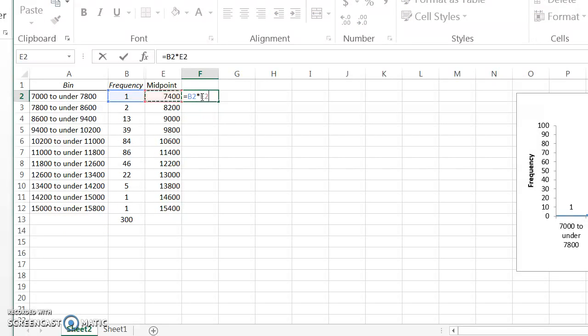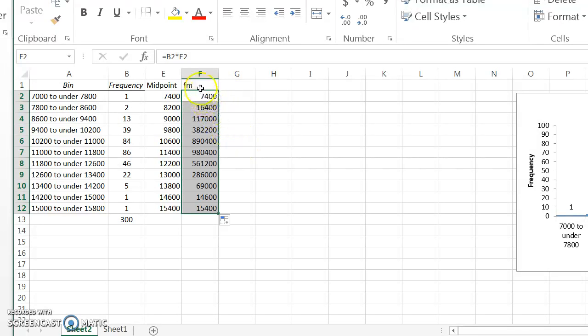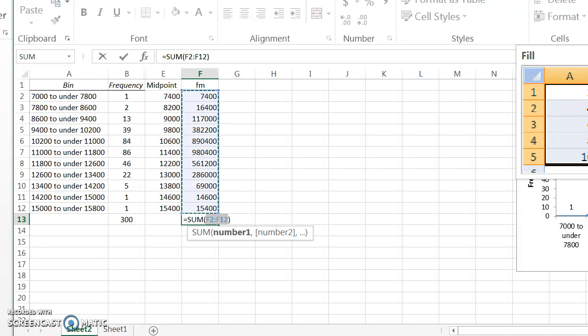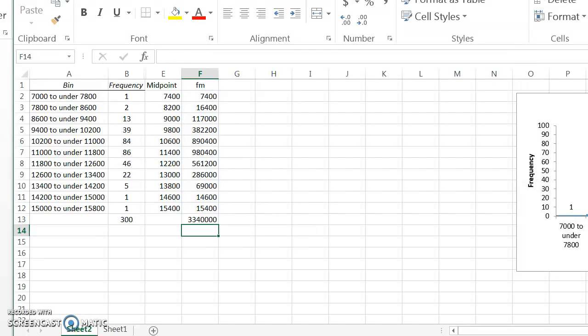Second step we need to do is multiply across, multiply frequency and midpoint. We're going to call that perhaps just an FM column. Drag that down and copy that down. This column here would represent the frequency times the midpoint value. What we want to do now is do an auto sum. Click on that auto sum feature, hit enter, and there is the sum of the product of the frequency and midpoint columns.